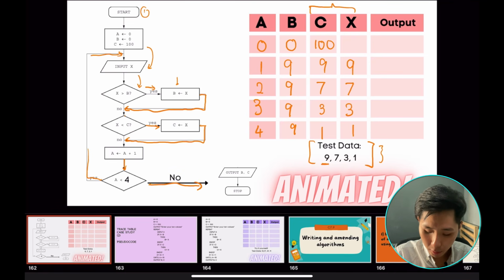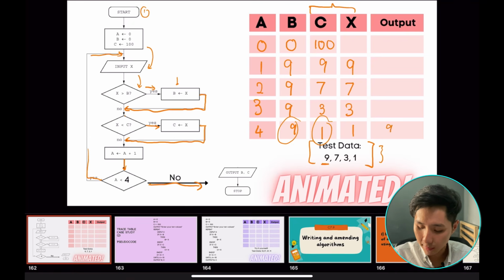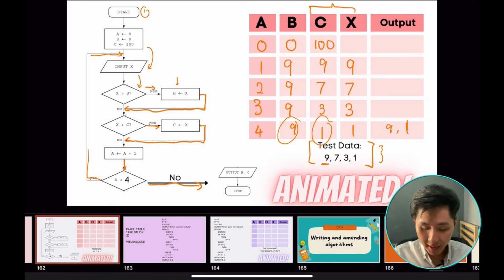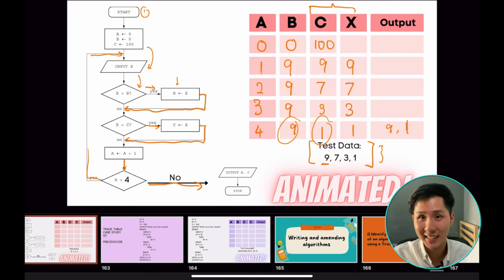So we'll move on to the no path, and we'll output B and C. What is inside of B and C is 9 and 1. So I'm going to write 9, 1. All right, so that's the entire program for it. By looking at the flowchart, we can construct this trace table pretty easily.